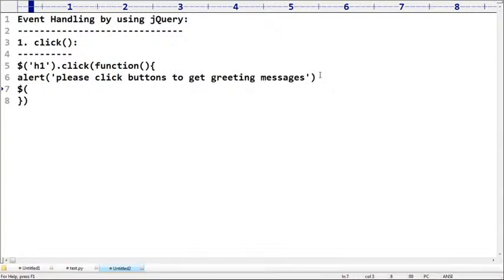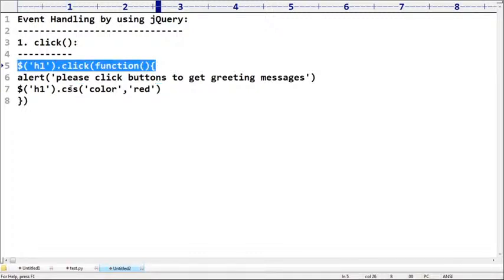$H1, I'm taking H1. In CSS, I'm taking the color as red. Are you getting color? Yes, red I'm taking, sir. So if I click any H1, the color will automatically be changed by default. Now my question is, legend.